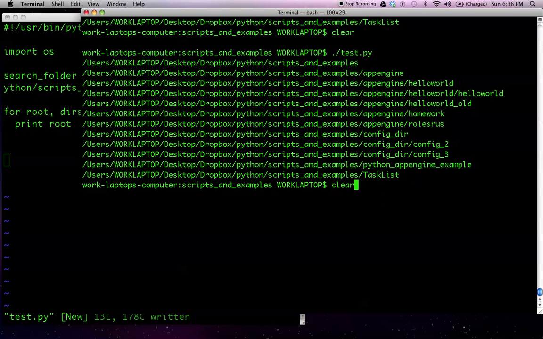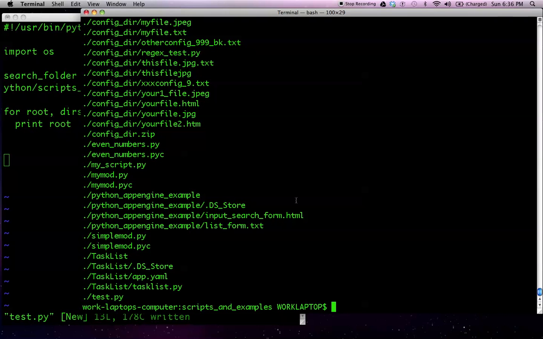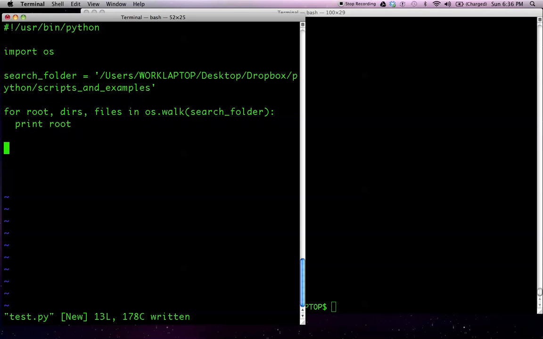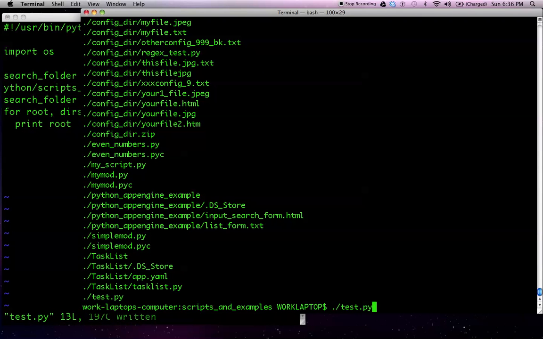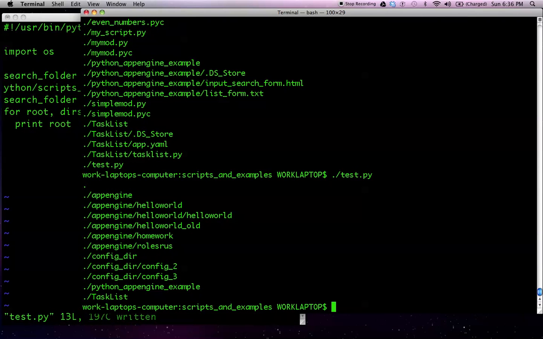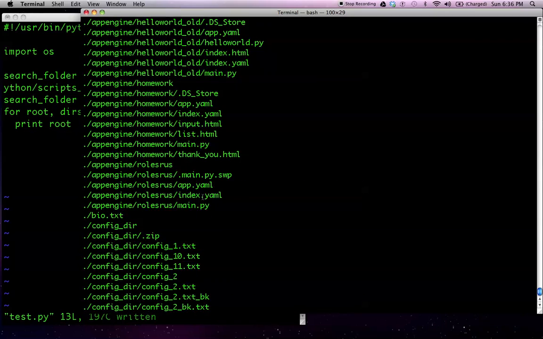Now, I don't know if you remember this from find, but when we do a find, we see a much larger list, but I see task list, Python App Engine, config.dir. Why don't I simplify this and see if it'll work, just to make search folder into the current directory with dot. See if that'll work. Oh, it does work. Okay, interesting. We're getting a very similar result from this program that runs on os.walk as we did from the find command.